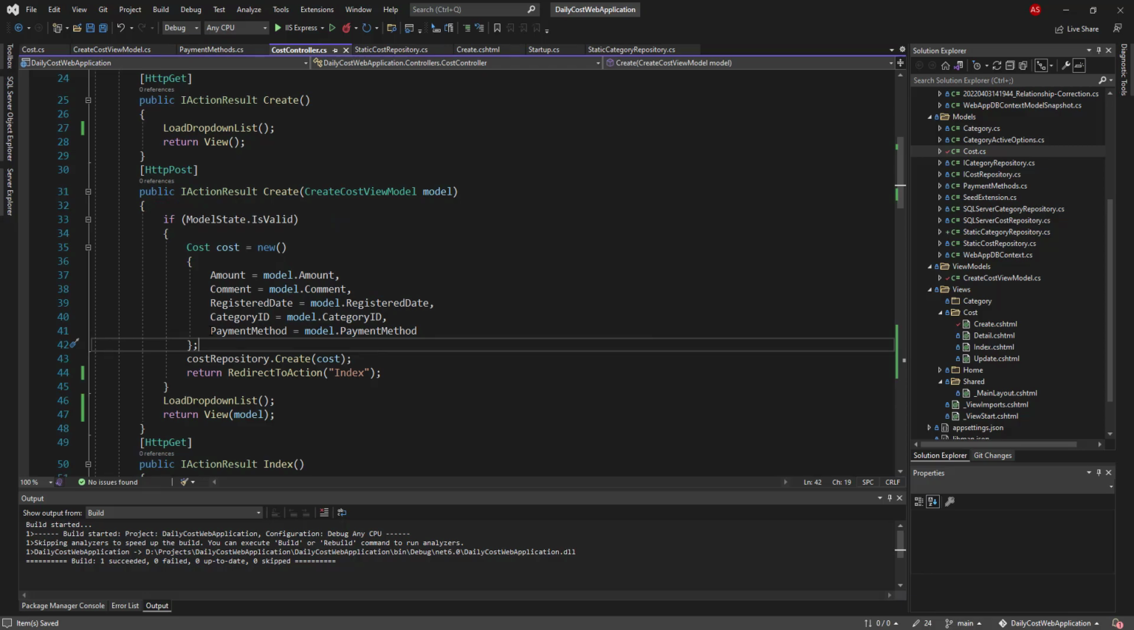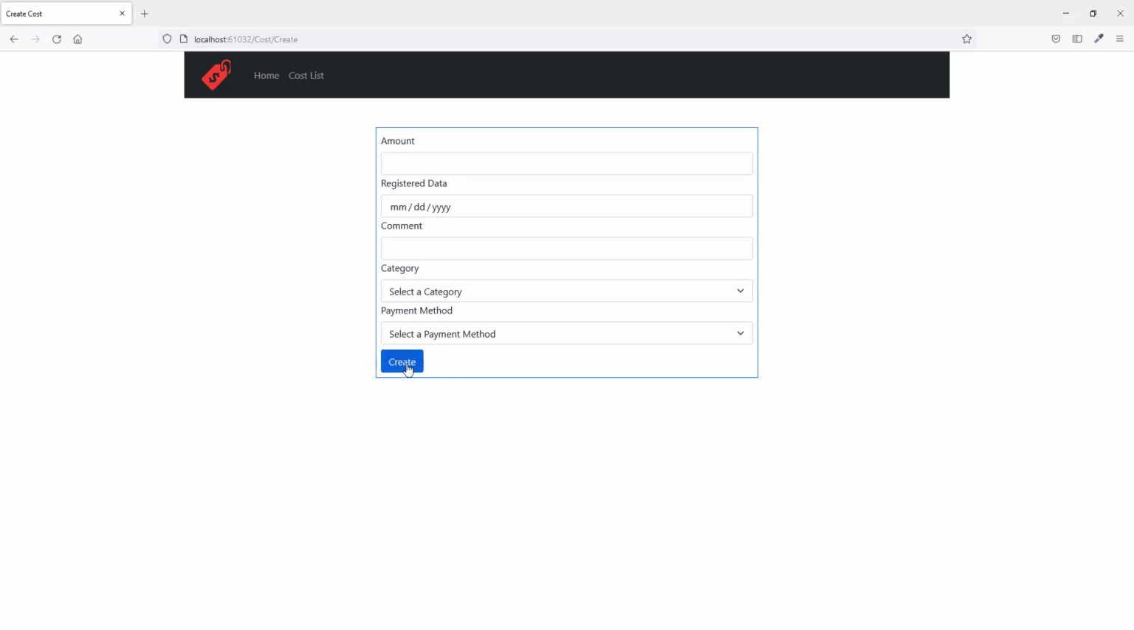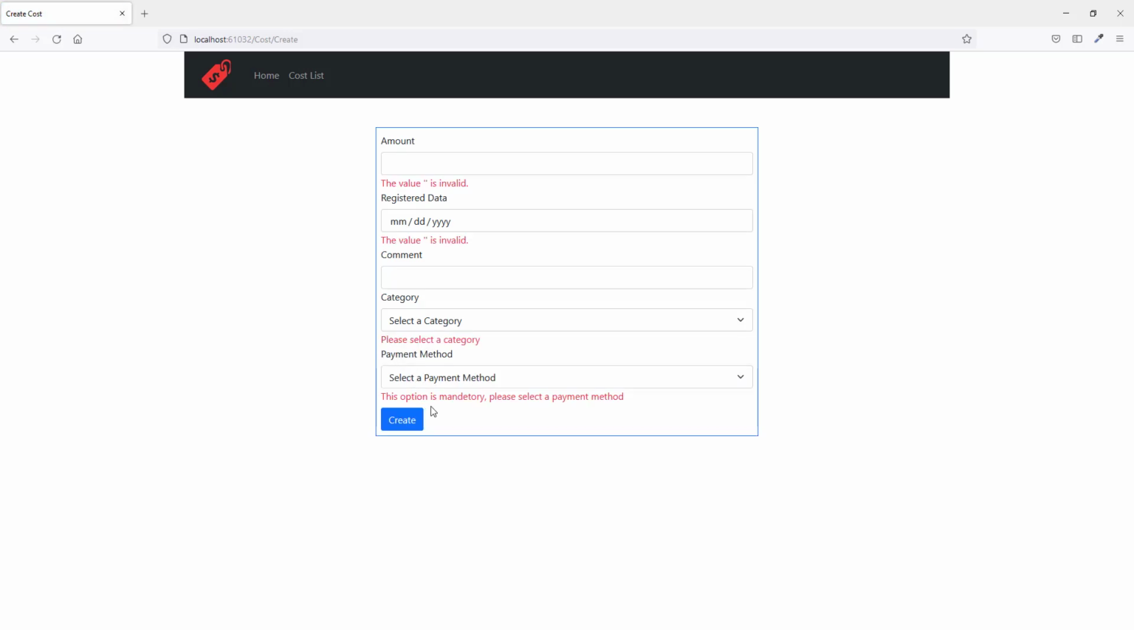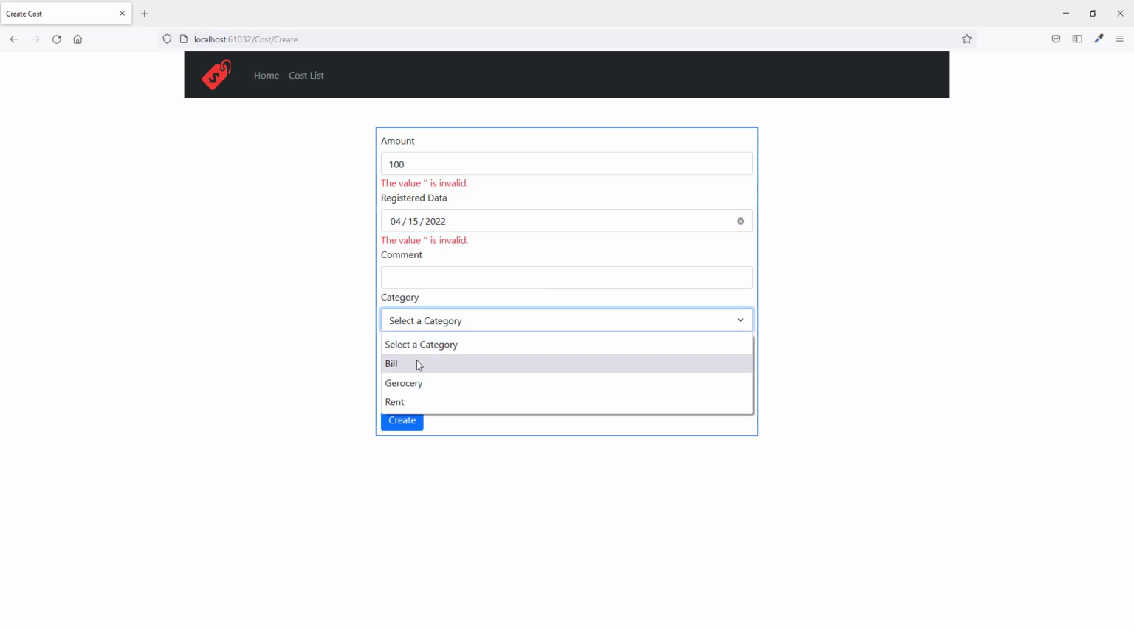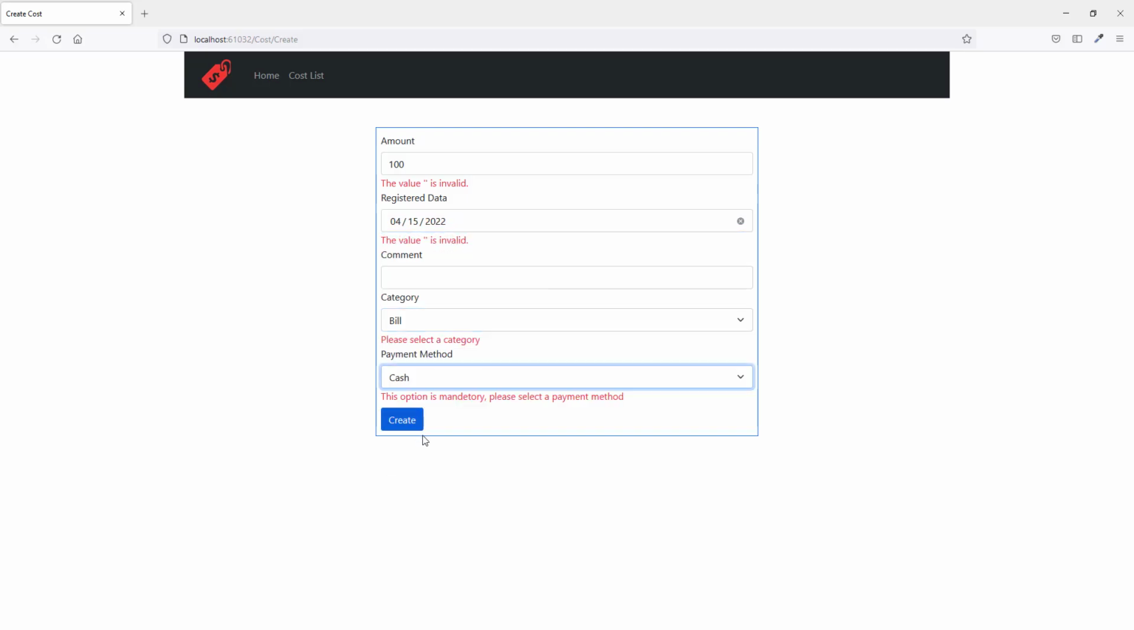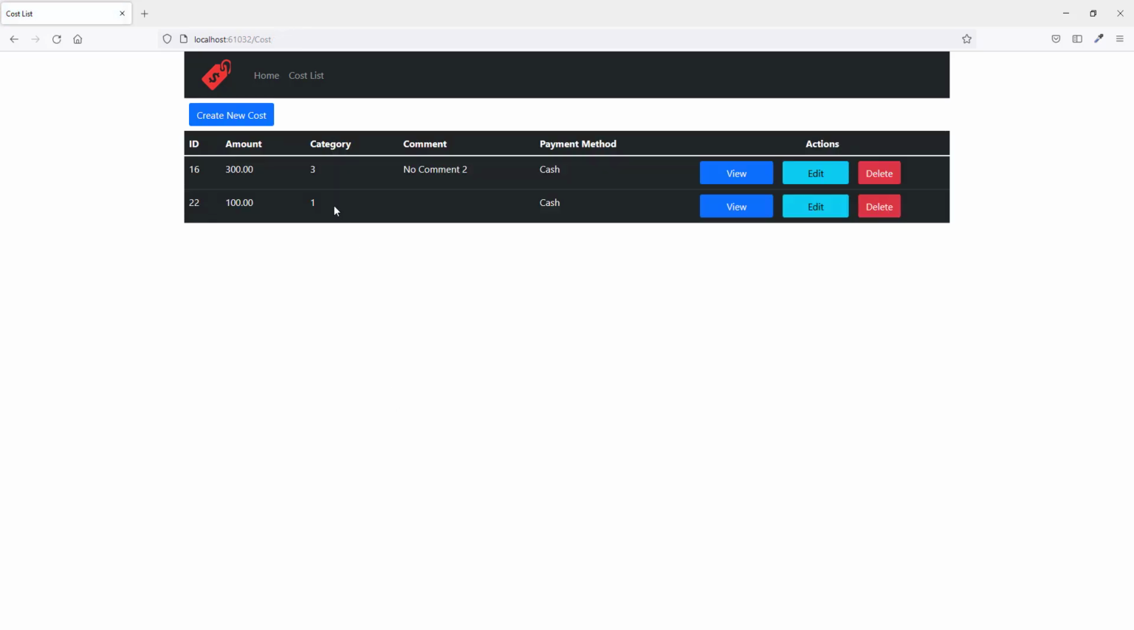Let me build the project again, and again I submit the form, and you can see this time I received the message that I expected. This option is mandatory. Please select a payment method. Let me submit a proper value, and here I select the bill, and here I select the cash and submit the form again, and as expected I successfully submitted the data.